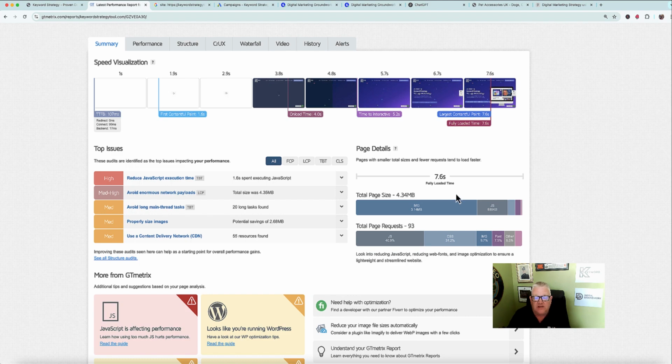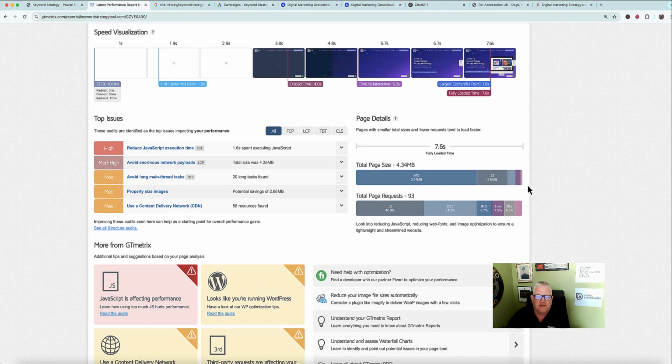Now there's 4 areas that generally speaking websites have problems with. Number 1 is images. You can see here we've got an image problem that's slowing those pages down. Ideally we need to optimize the images so that they load and are delivered to the customer as quickly as possible.